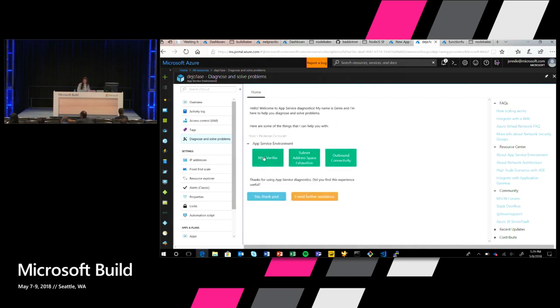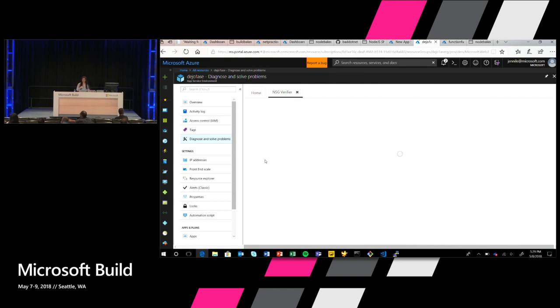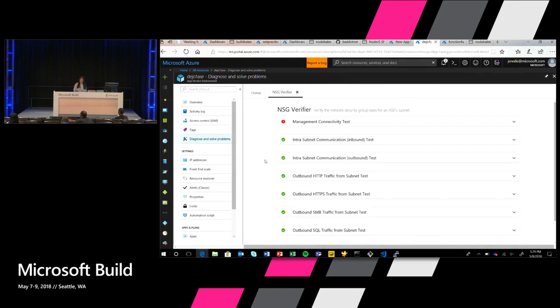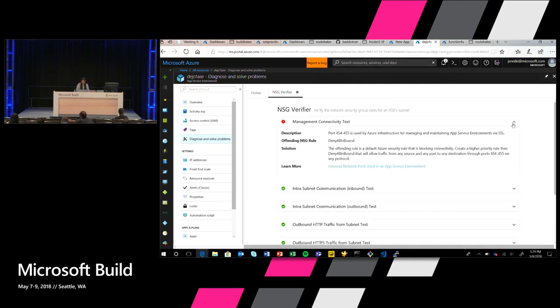So right here, I can see NSG verifier. This will actually go and look at all the network security group rules that you've set up for your App Service Environment. So, okay, I see that there might be an issue here, and it will surface the critical one right on top. So I'm going to go in and check it out.